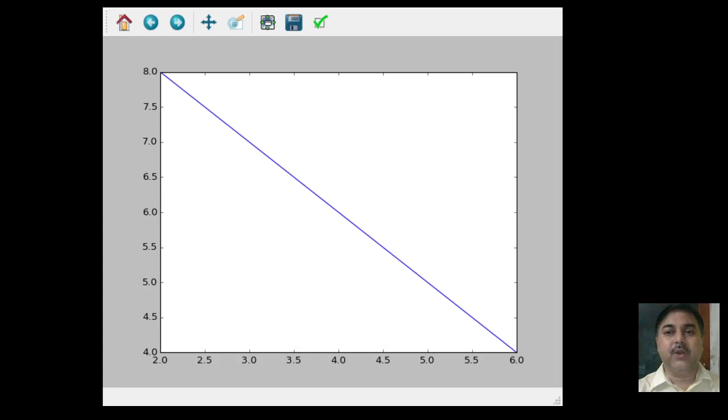Now see this particular thing. You can see here that the values I have taken are 2 and 8, isn't it? 2 and 8, then it has decreased the value and come to 6 and 4. So this is the declaration of the x-axis. See, this is the x-axis. The x-axis starts from 2, then 2.5, then 3, 3.5, 4, 4.5, 5, 5.5, then 6. These are the divisions. The other one is 4, 4.5, 5, 5.5, 6, 6.5, 7, 7.5, 8.